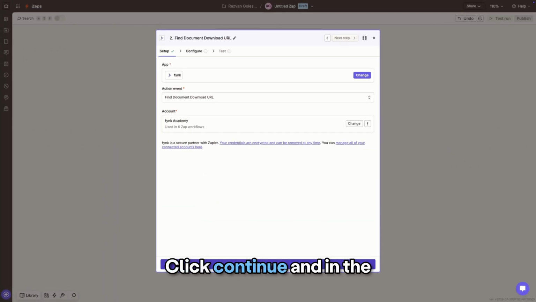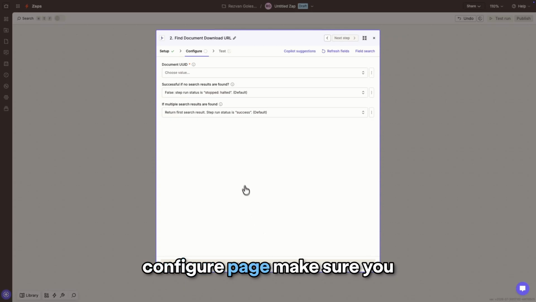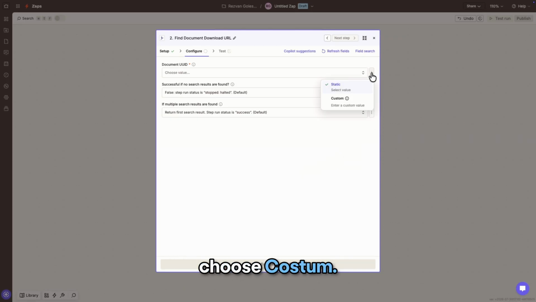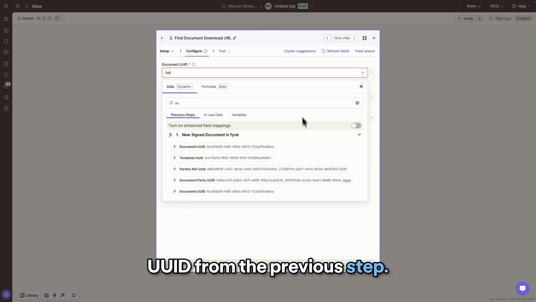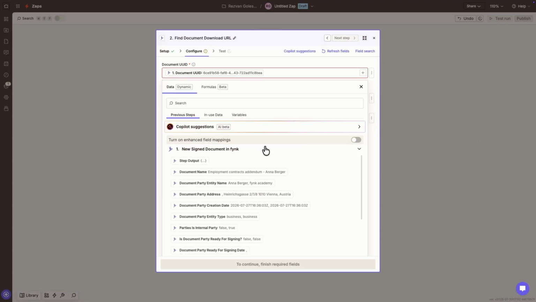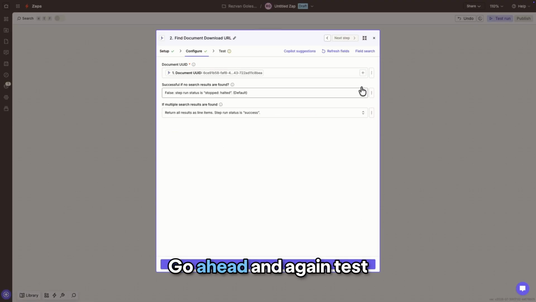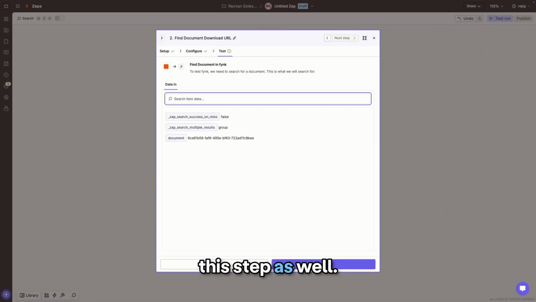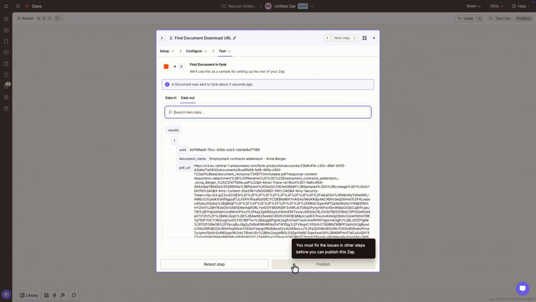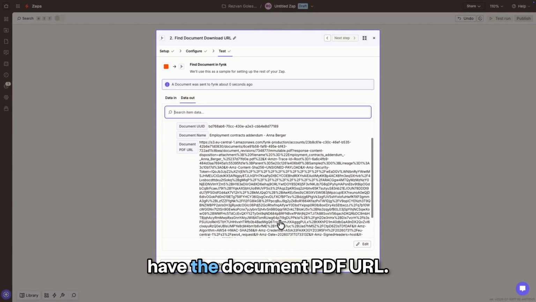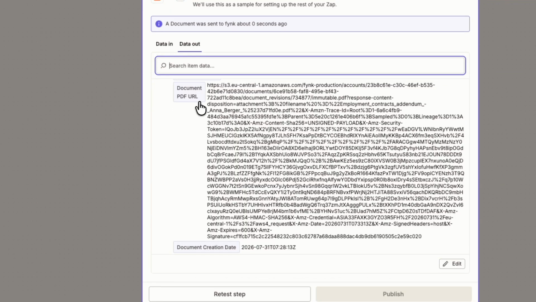Click continue, and in the configure page, make sure you click on these three dots and choose custom. And then search for document UUID from the previous step. Go ahead and again test this step as well. And you can see that now we have the document PDF URL.